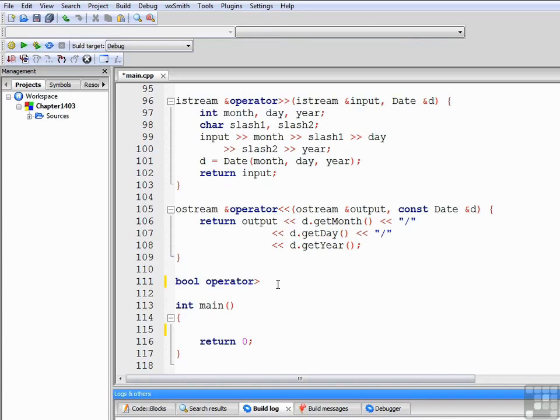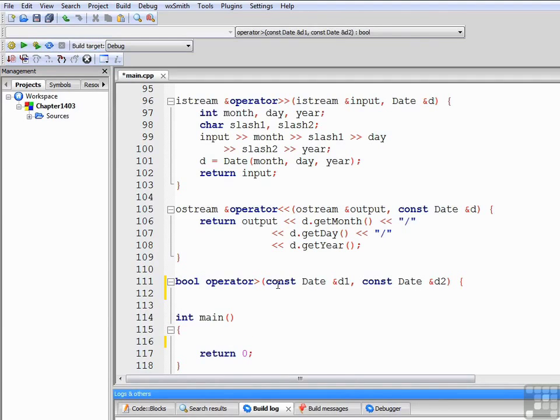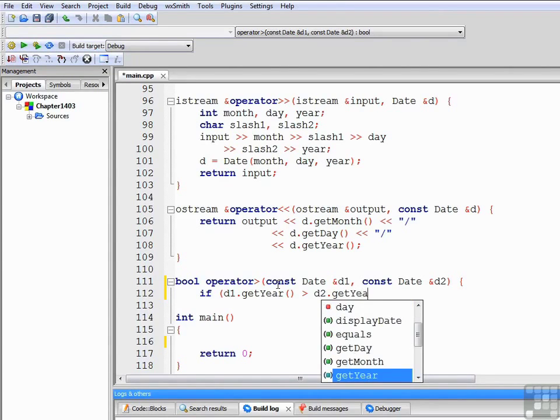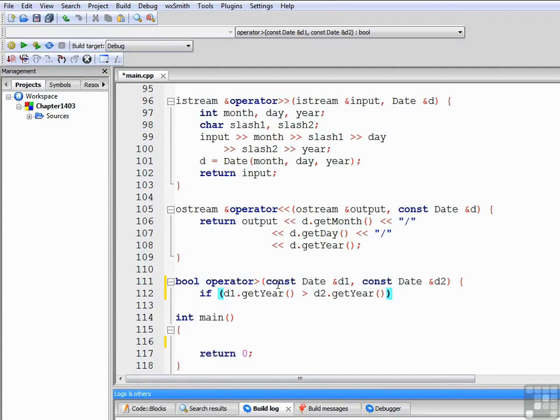So we type bool operator greater than. Our parameters will be two constant date objects, D1 and D2. To compare two dates to see if the first one is greater than the second one, the first thing we want to do is look just at the year. So we look to see if D1's year is greater than D2's year. And if so, then that's all we have to do, so we're going to return true.